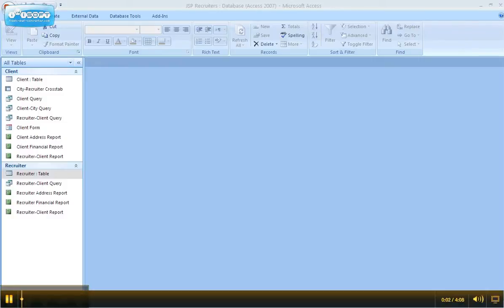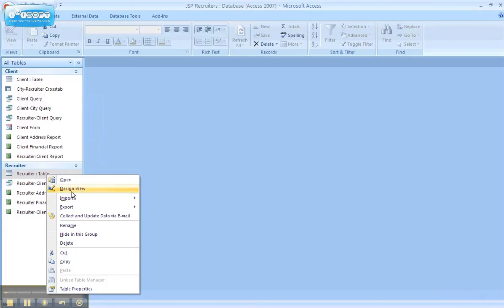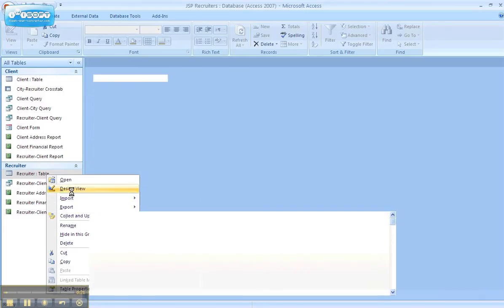Okay, now we're going to begin the step-by-step instruction here for Access Chapter 5. I'm going to be beginning on page Access 302, where we're going to be adding new fields to our recruiter table. So make sure you have your database open and your navigation pane is showing. And what we want to do first is right-click down here on Recruiter Table. We're going to open it in Design View.